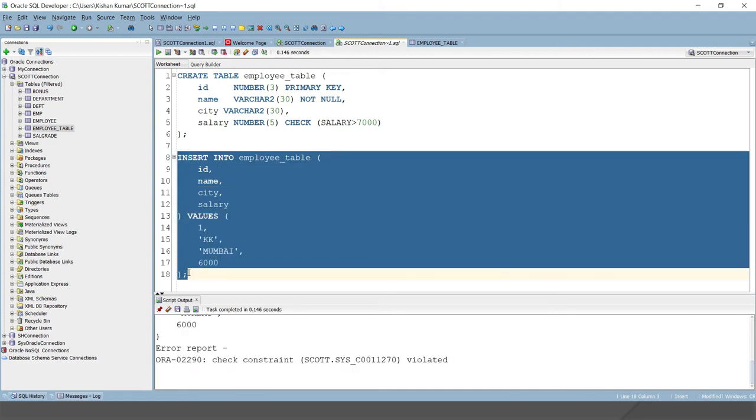So if I try to run, then here you can see Oracle has thrown error code ORA-02290, saying check constraint violated, and Scott is nothing but the database name, and after the dot, this is basically the constraint name. If you do not specify the constraint name, then Oracle is going to generate the constraint name. But here we have the opportunity to define the constraint name as well.